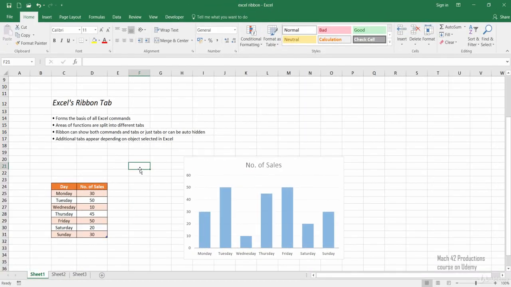Hi everyone, in this lecture we're going to overview Excel's ribbon tab and just the different areas of functions that it has, and also show you how much of it you can show on your actual work screen space, and also cover additional tabs that appear depending on the object that you select in Microsoft Excel.